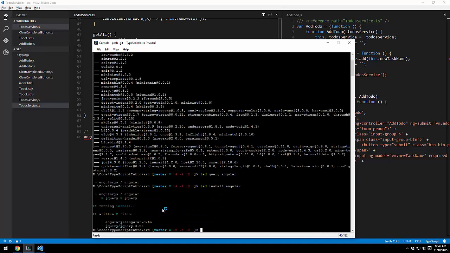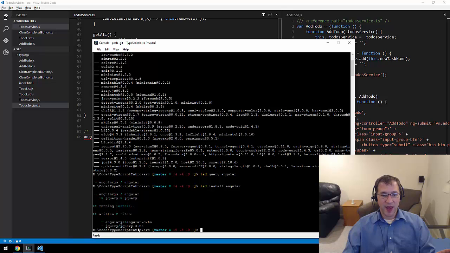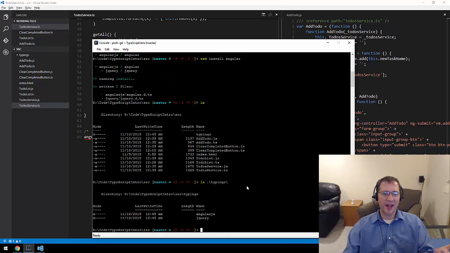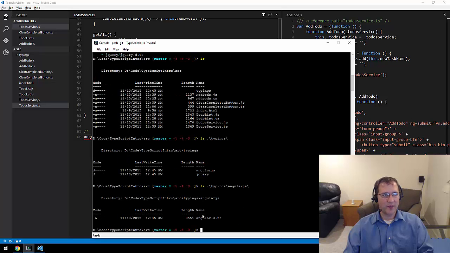What this will do is actually go and download those files, and it has copied angular.d.ts. This is that same definition file that we just saw. And it will also grab any dependencies. Angular is dependent on jQuery, not technically, but most of the time when you're bringing down Angular, you're also bringing down jQuery. So the TSD file handles that dependency as well. It adds this typings folder, and in typings we've now got two folders, AngularJS and jQuery, and we can see the definition file.